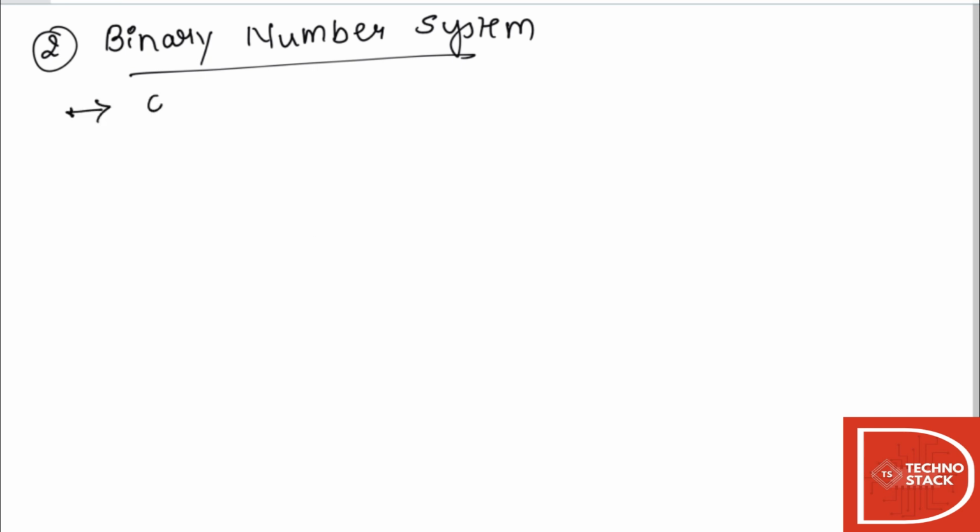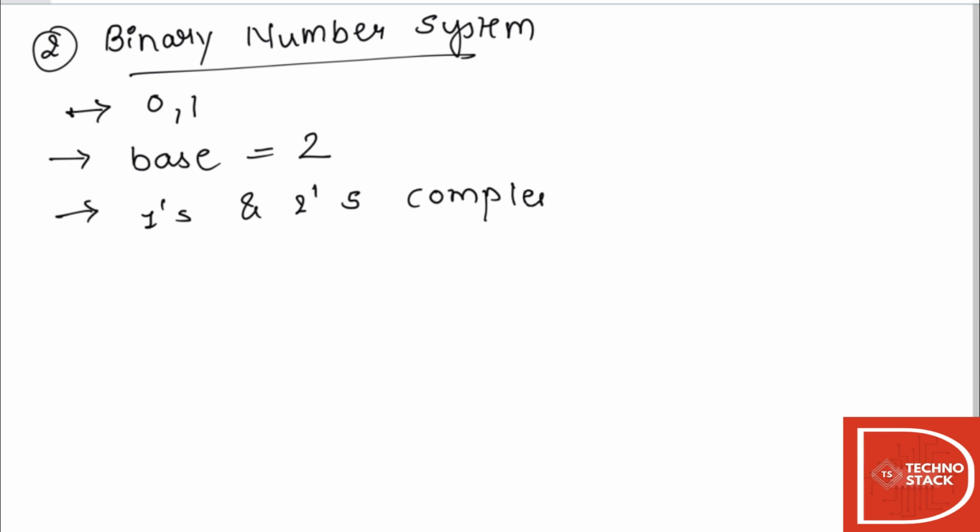binary number system. So binary number system is the number system used by computers for interpreting all the programs that we are instructing or all the instructions that we are instructing them. So it has 2 unique symbols, that is 0 and 1. The base or radix of binary number system is 2 and we can take 1s and 2s complements using any binary number.